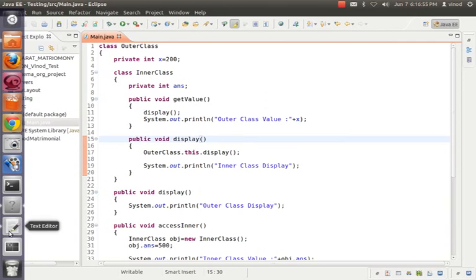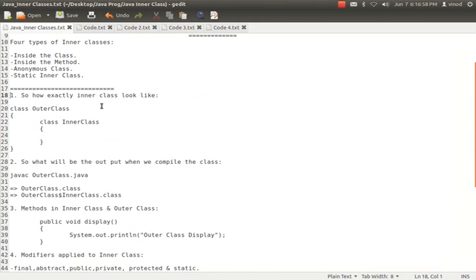Okay, so our first task is completed. We understand how to create an inner class inside a class. Okay, let's see what is possible.